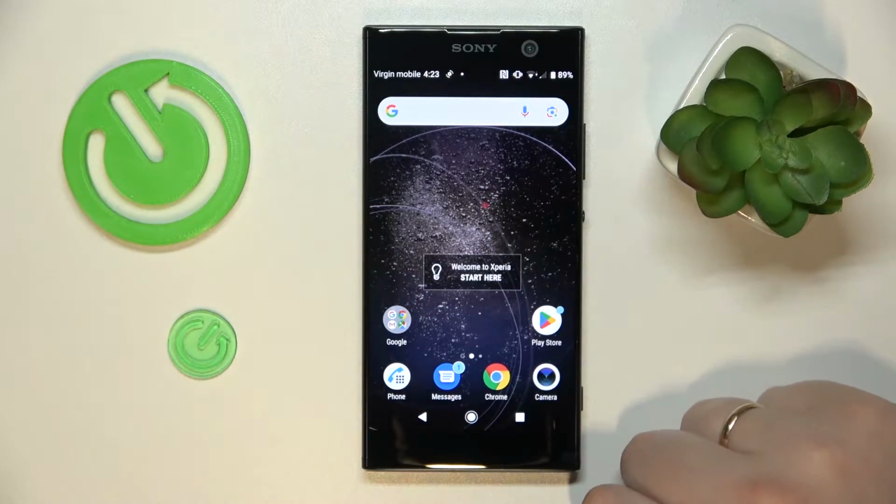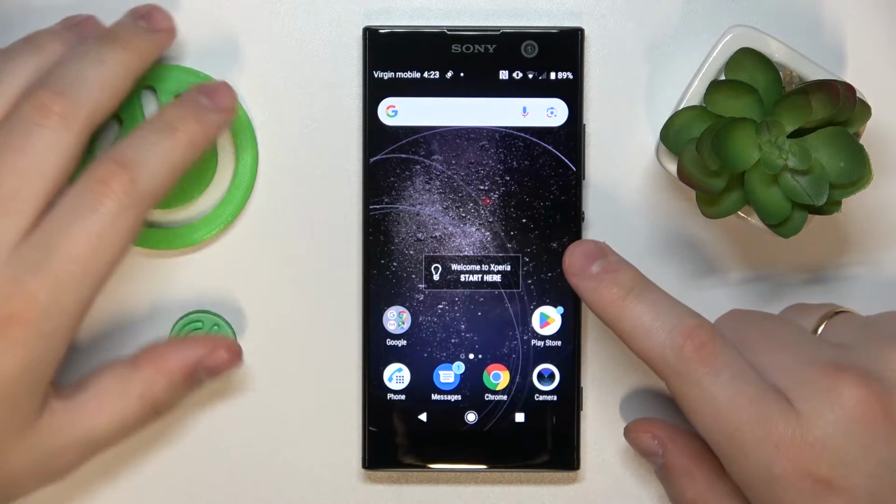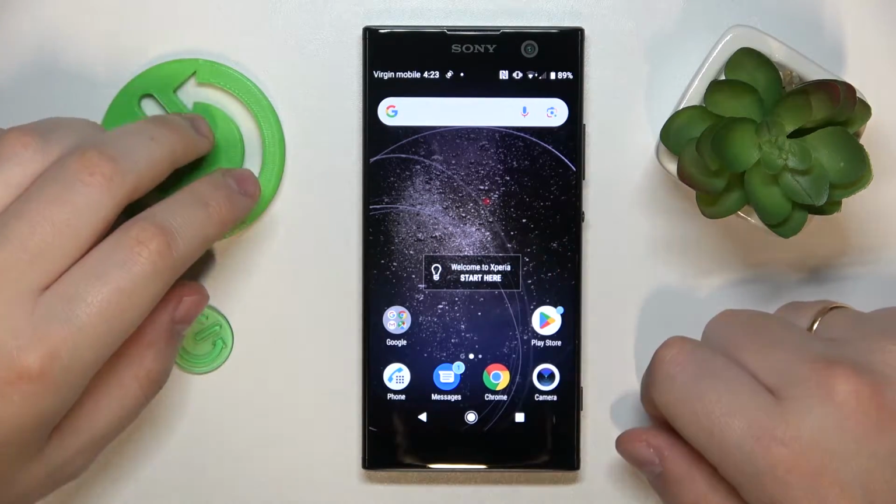This is SONY Xperia XA2, and today I would like to show how you can set up and use the nearby share feature on this device.